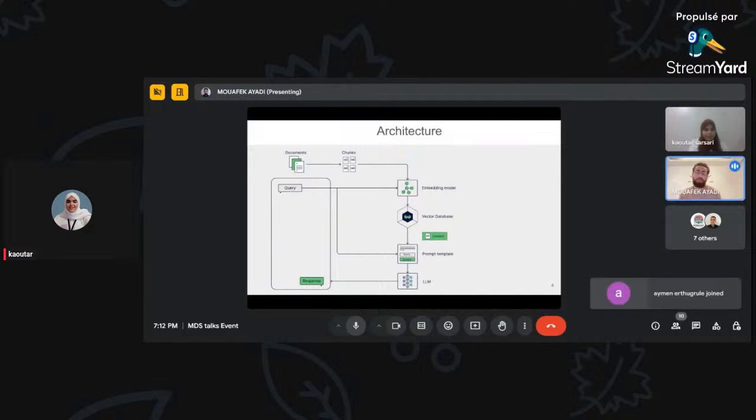Now, combining a query and a context, we will formulate a prompt. And that prompt template is the way you're going to interact with your large language model. This large language model can be DeepSeek, can be Claude, can be Gemini, whatever floats your boat.